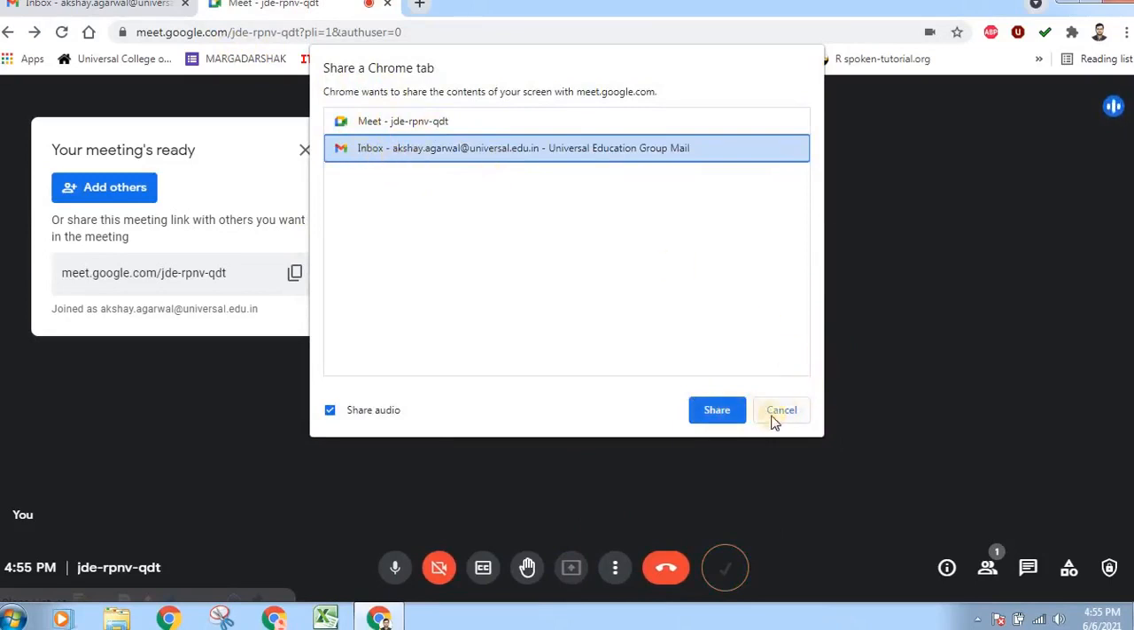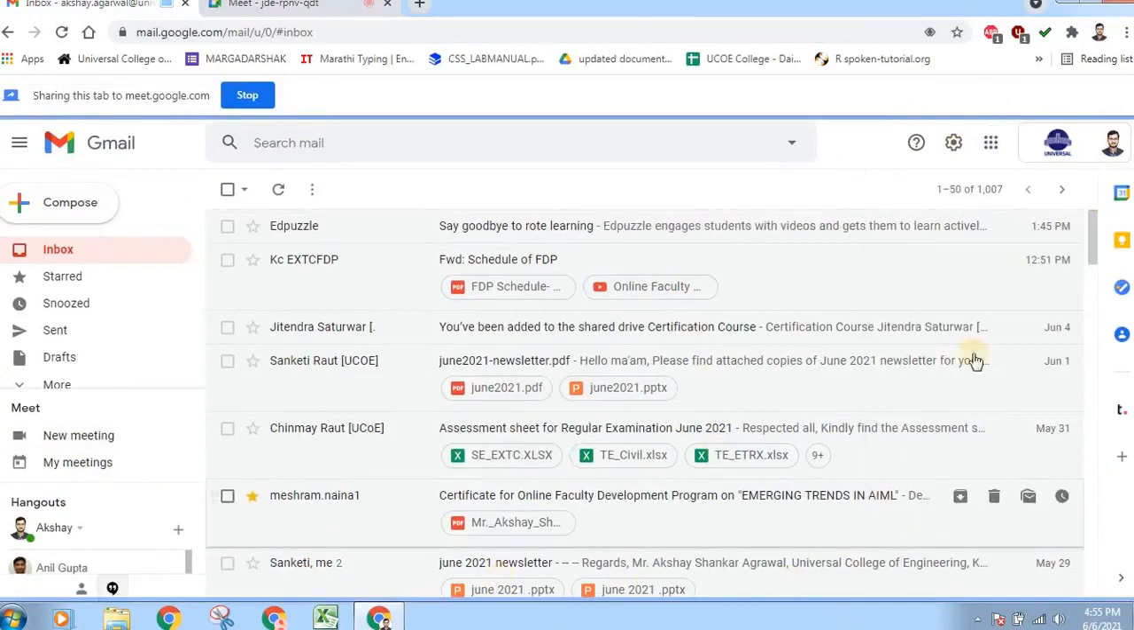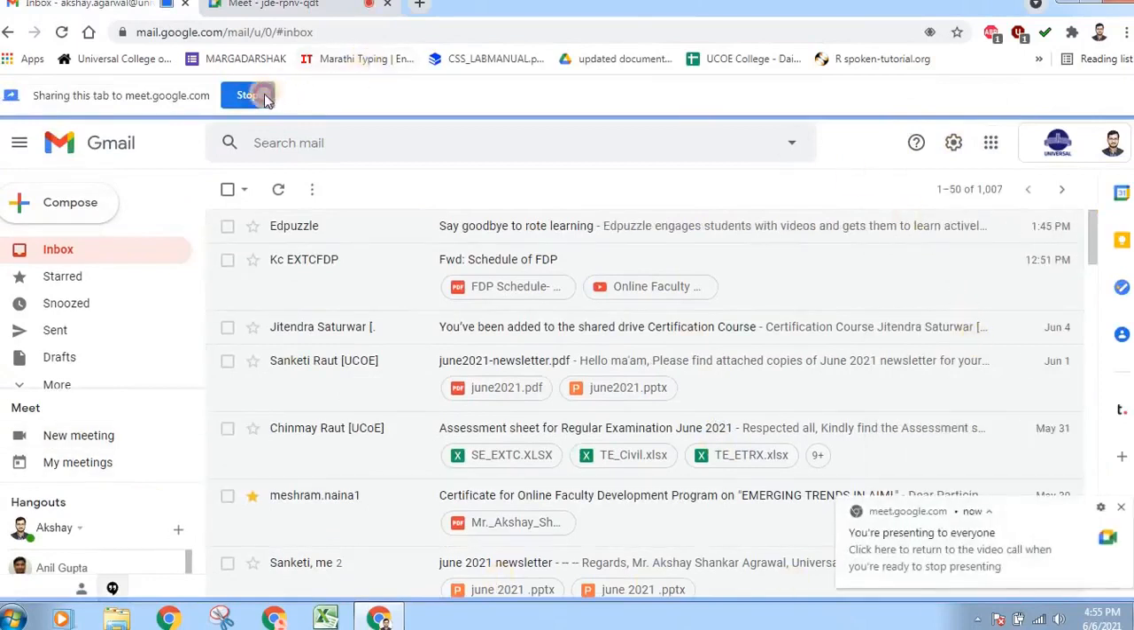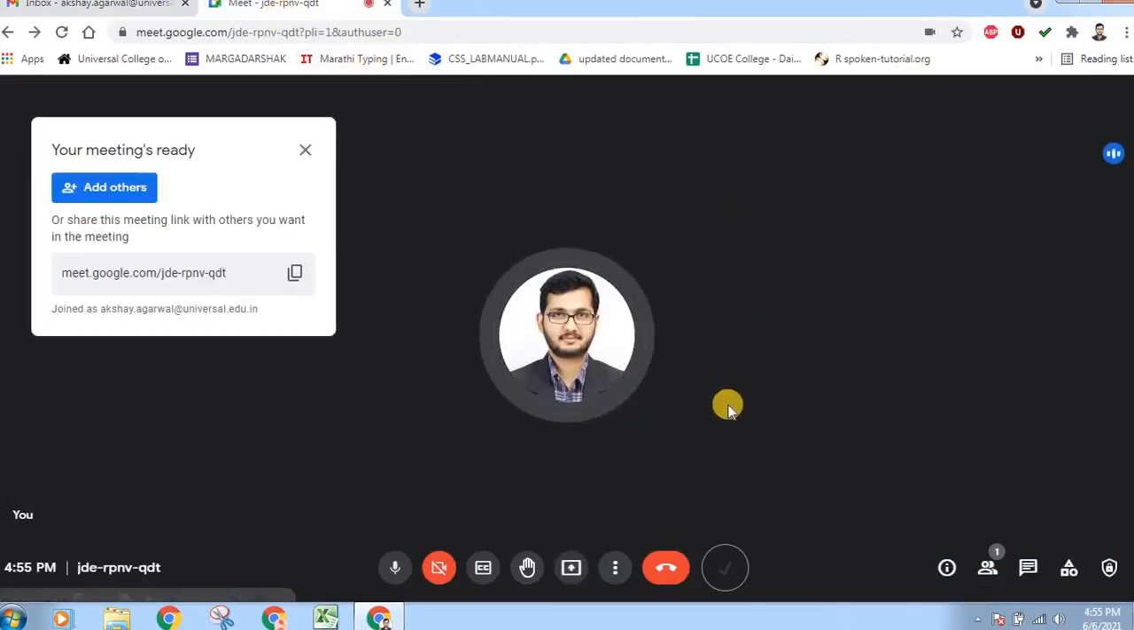So now I will be sharing the Gmail account. The moment I click on share, you can see that the Gmail account will be displayed to the attendees. So in this way you can share a tab with the attendees for a better experience.